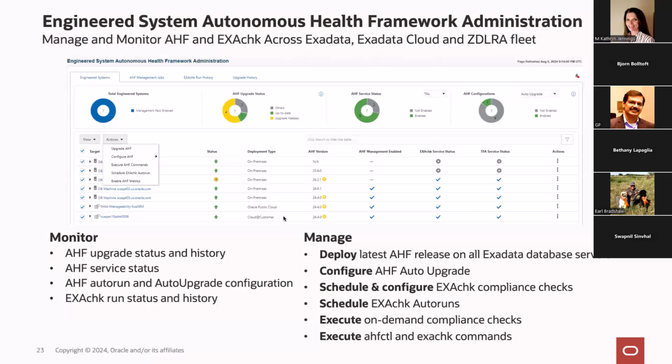But we can also run on demand, so we can select a certain Exadata, we can run this Exacheck on demand, or we can execute AHF CTL commands and Exacheck commands from this framework.